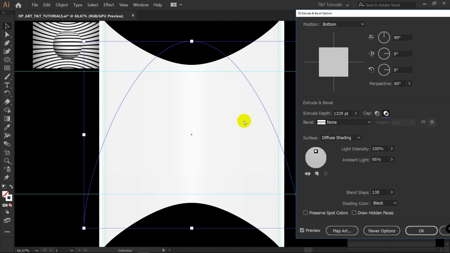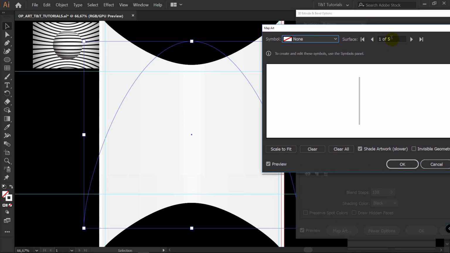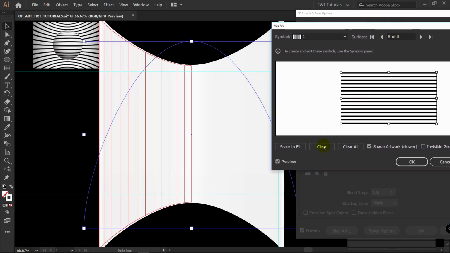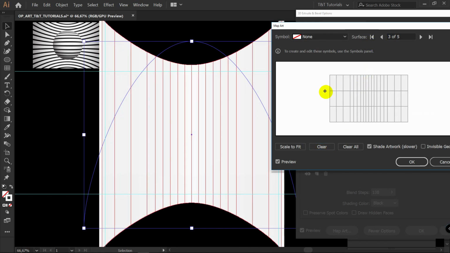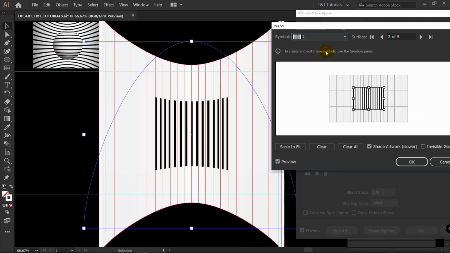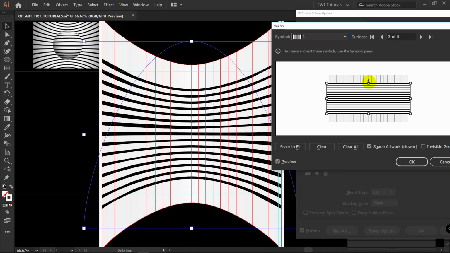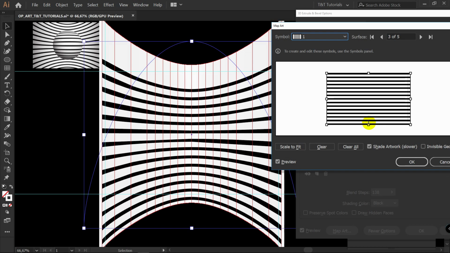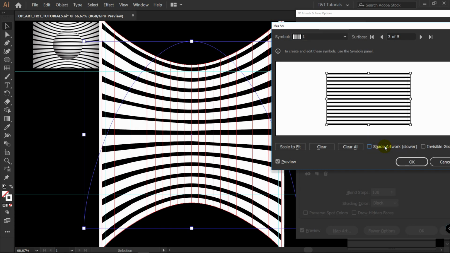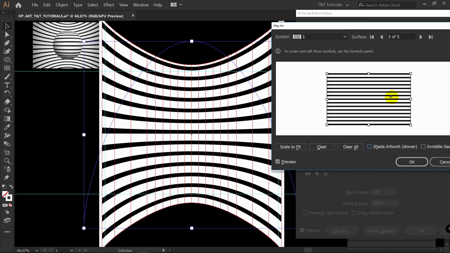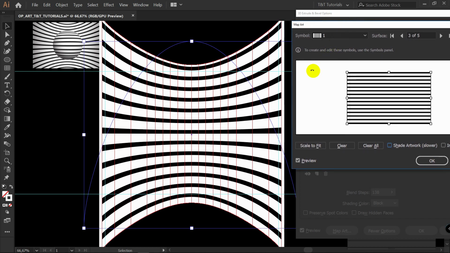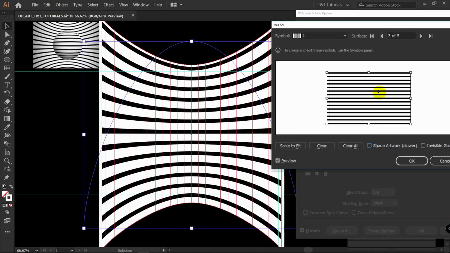And what it does to your 3D shape, let's click here on Map Art. As you can see, we had 7 surfaces, but now we have 5 surfaces. Let's clear it. And here is front surface. Let's pick Pattern, adjust it to this surface, and uncheck Shade Artwork. As you can see, after I moved this pattern just a bit, everything looks okay. So that's what you can also try.